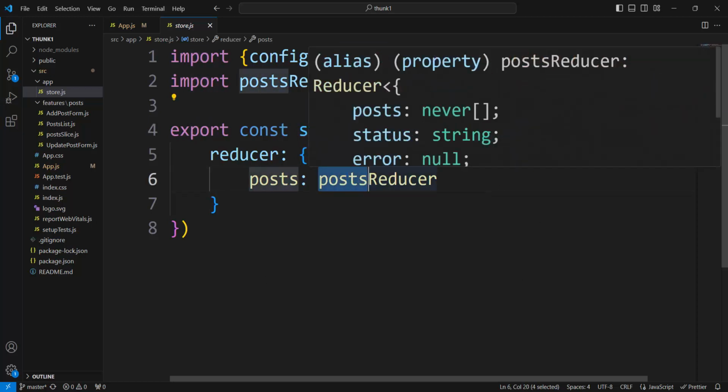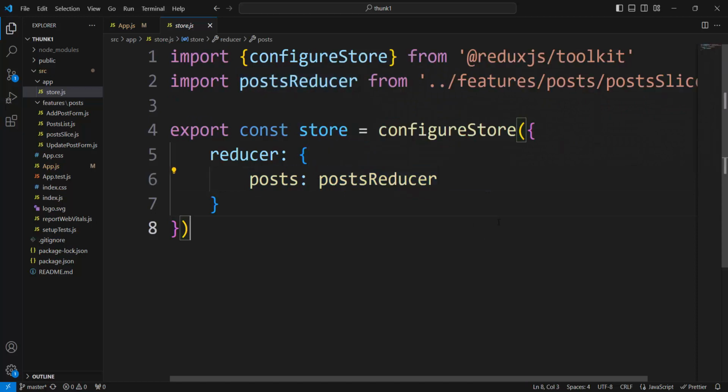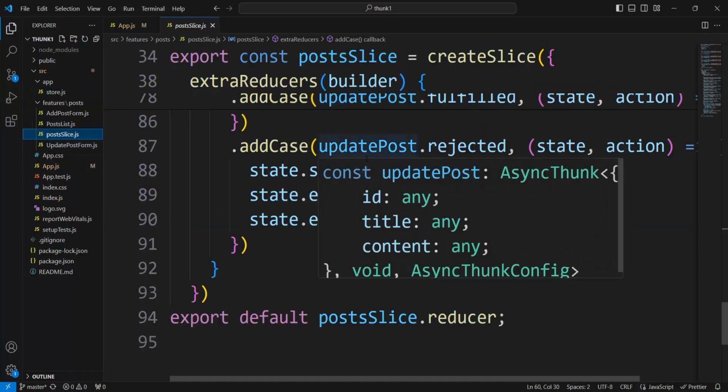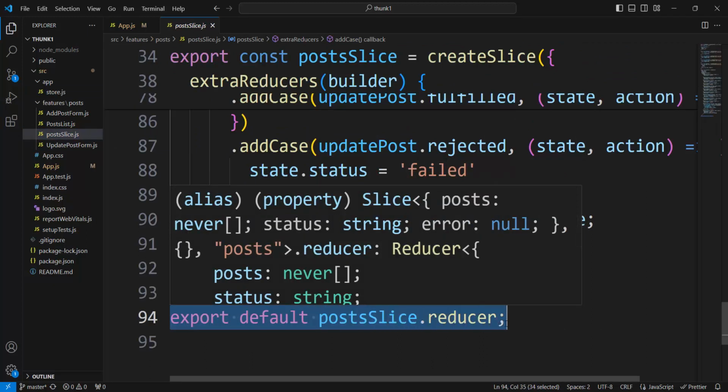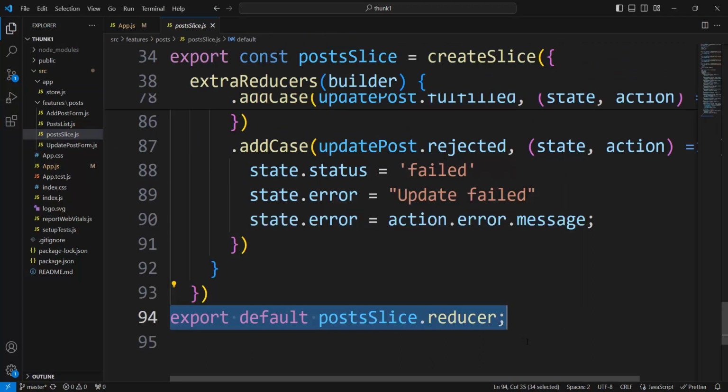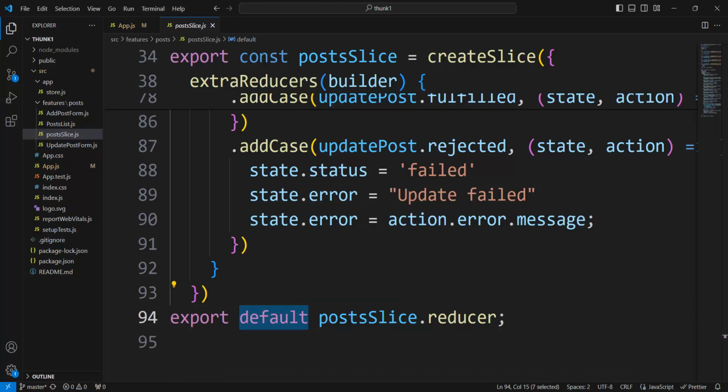Look at post reducer from post slice. Look at post slice. Export default. If it is export default, we don't need curly brackets. When we see default, we don't need curly brackets.